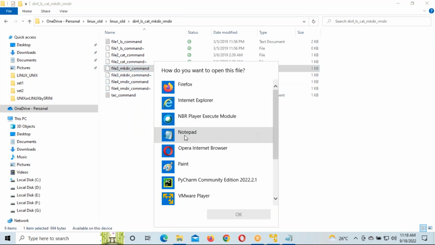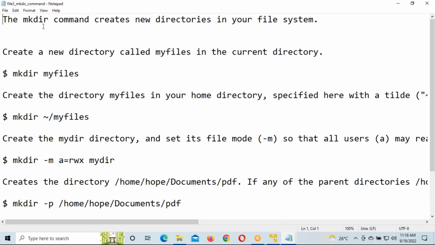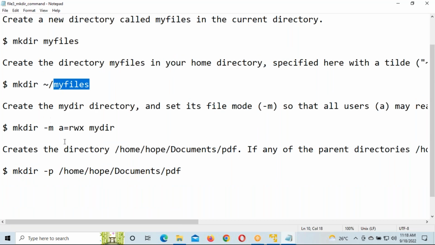MKDIR command. Please look at this once you go through this. MKDIR file name. What is the meaning of this? My files is the directory. You create it under the user home directory. Hyphen M option. You specify file access permissions at the time of creating the directory.